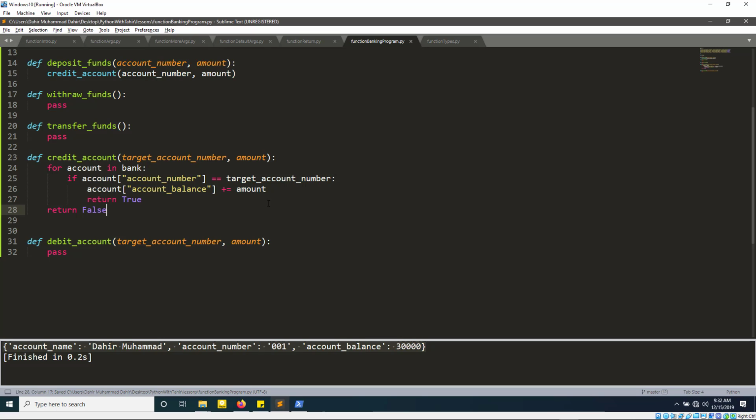So so far what we've done is define what crediting an account really means, and basically in the simple sense it just means taking money and adding it into a certain bank account.